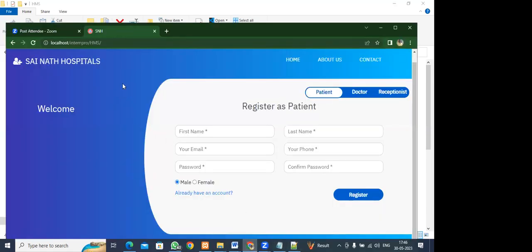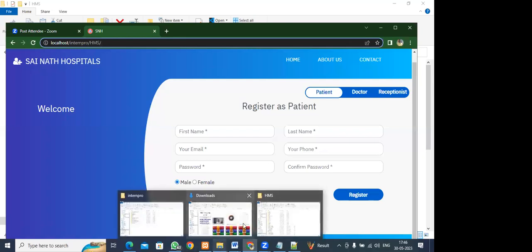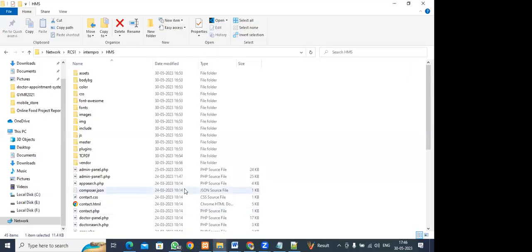Sir, this project is running, I don't know which page is there. See guys, by default, this is going to be index.php. By default, the first page is going to be index.php. So we have to go and search for index.php.